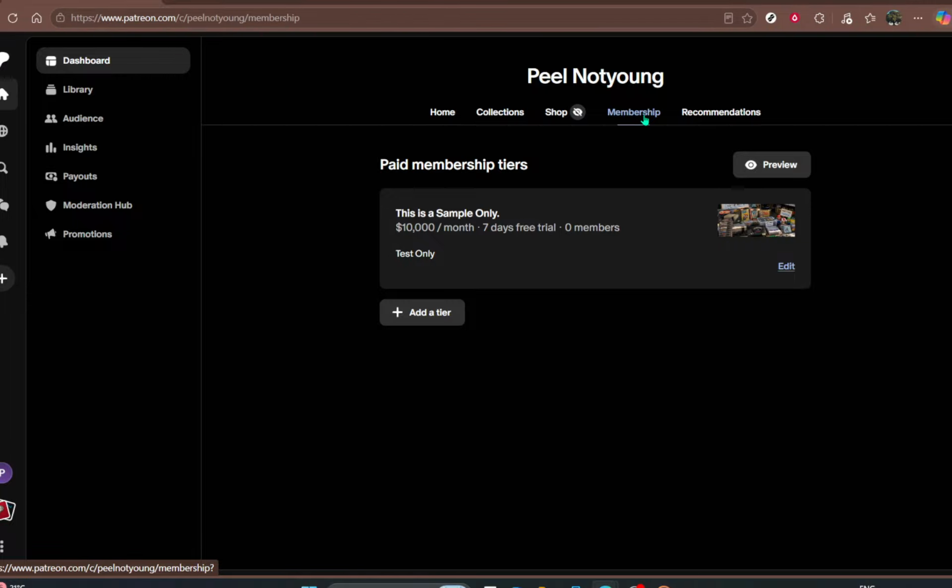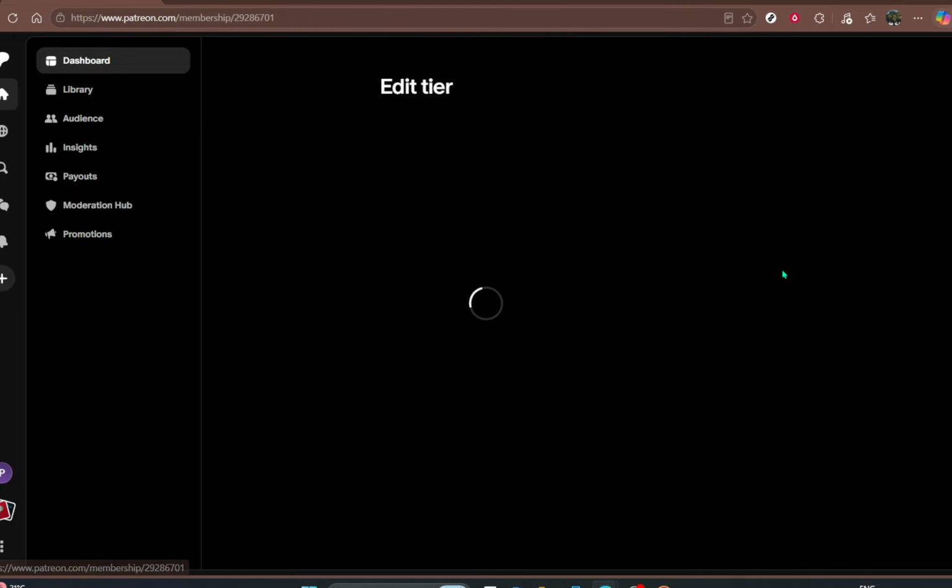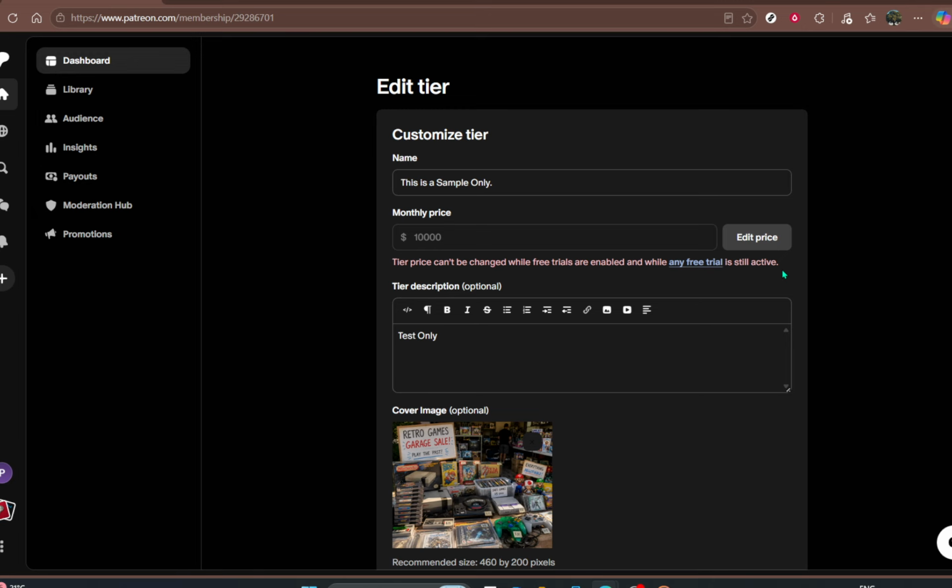This is where Patreon stores and organizes all of your active membership tiers, including the names, prices, and benefits attached to each one. If you have several tiers set up, take a moment here to locate the exact one you want to remove. It's important to double check before making changes, especially if some tiers have similar names or pricing.